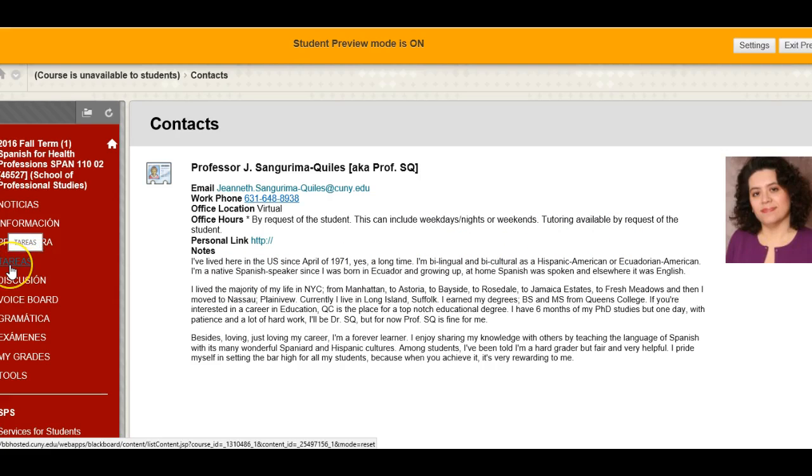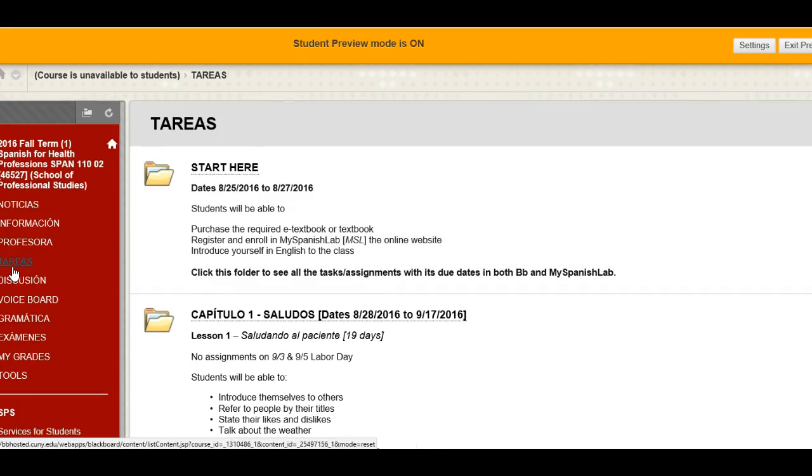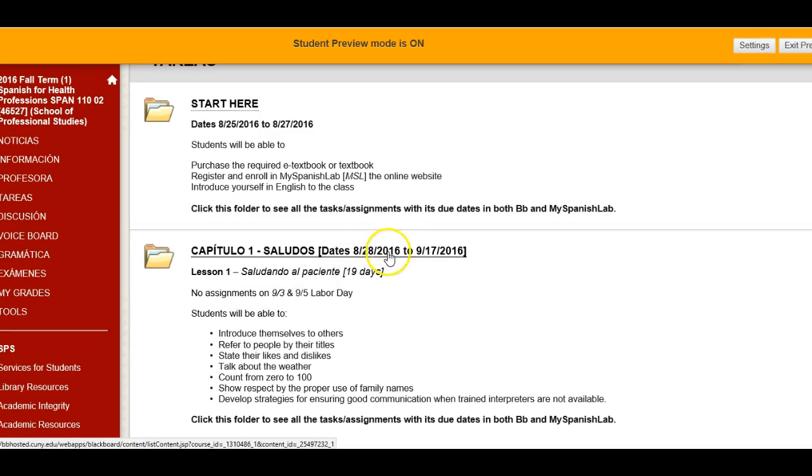The most important part is here where it says tareas, which are homeworks. Alright, and you need to know what you're doing. So we will be doing chapters pretty much 19 days, as you can see right here, 19 days. You would start here, and please be aware that having a due date of, for example, 9/17, doesn't mean everything is due by then. In fact, there are 3 different due dates per chapter.